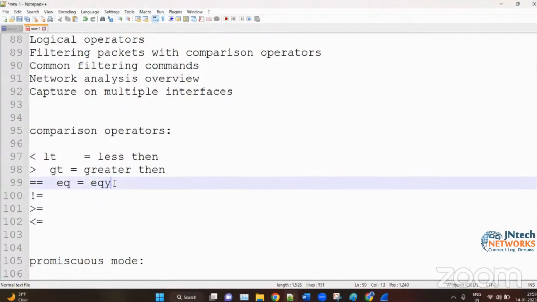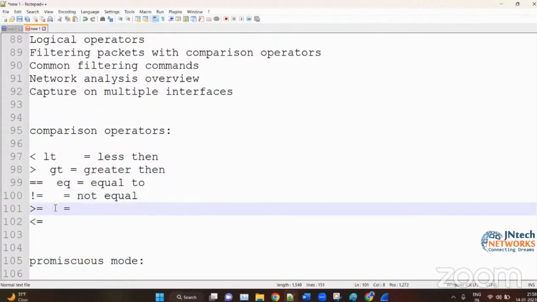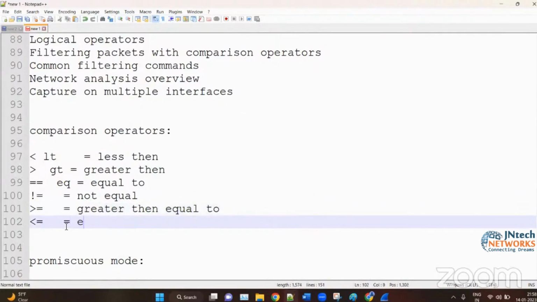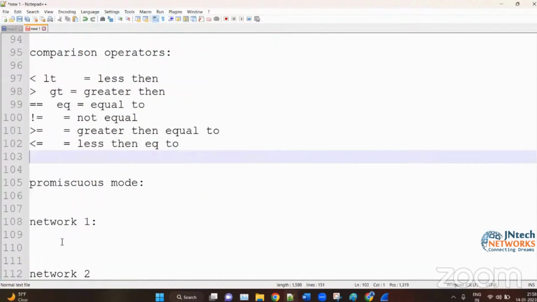So equal. Then we have not equal. Then we can apply this, greater than or equal to, and this is less than or equal to. Okay, so these are the comparison operators.